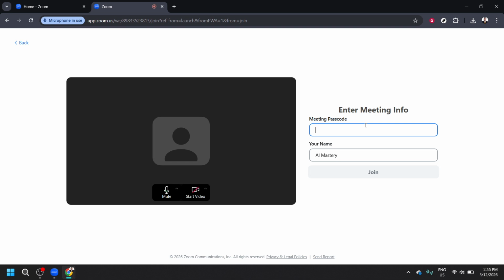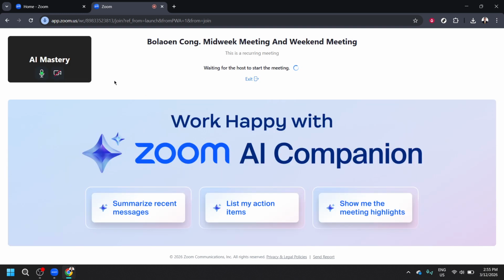At this point, you might enter a waiting room if the host has it enabled. That's normal. Just hang tight until you're admitted. Your browser may also ask for permission to use your microphone and camera. Click Allow so others can hear and see you when you join. If you prefer to enter quietly, you can mute your mic and turn off your camera before joining. The controls are available at the bottom of the preview or meeting window.